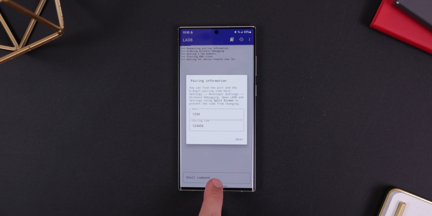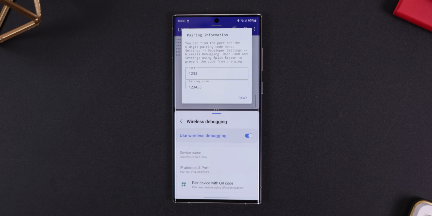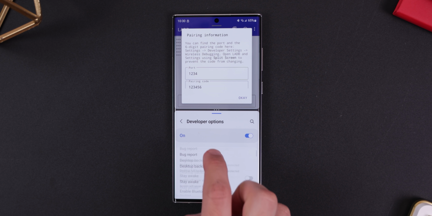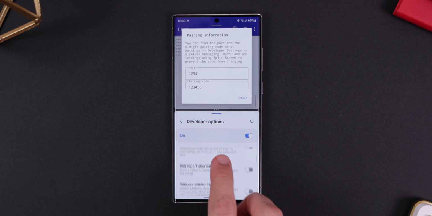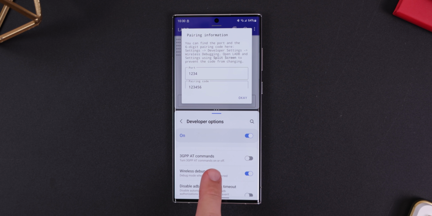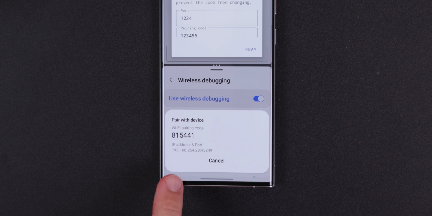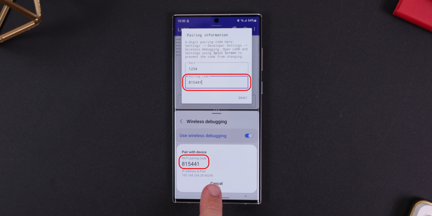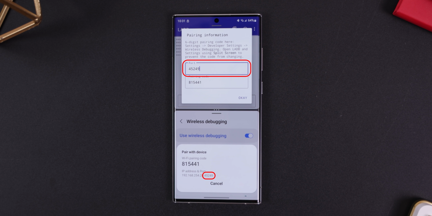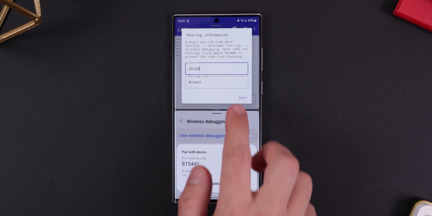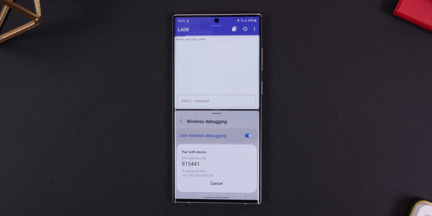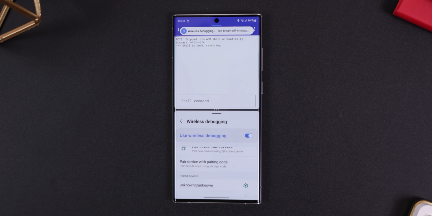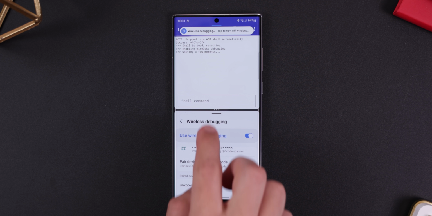To connect to it, you just split screen the LADB app and the system settings. Then within the system settings, you hop into developer options and then the wireless debugging section. Tap on pair device with pairing code, and from there you'll need to type in the numbers given. The pairing code is the one that has a bigger font, and the port is the last five numbers of that IP address. Once you type those numbers in and hit OK, you'll receive a content notification letting you know that wireless debugging is enabled.